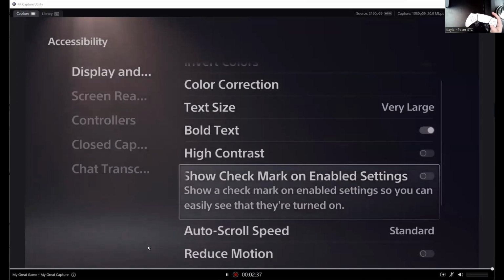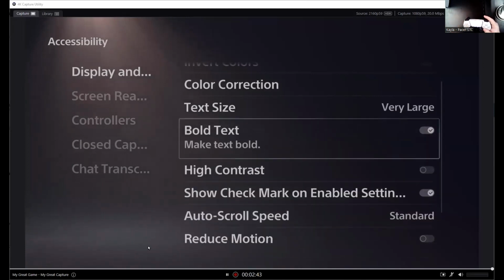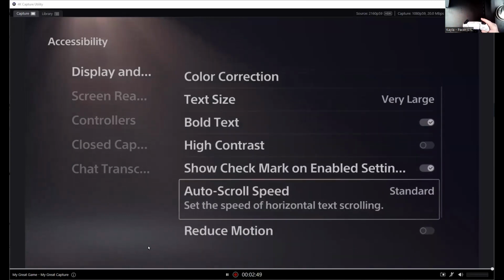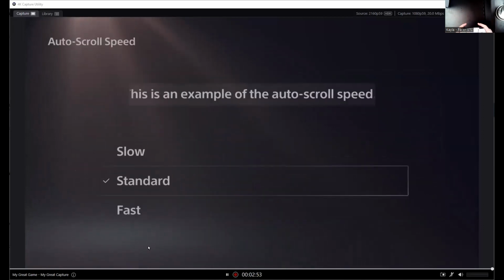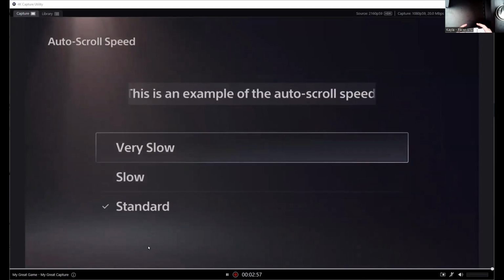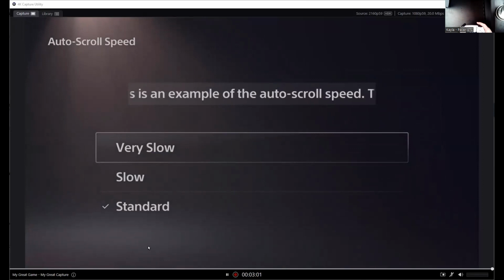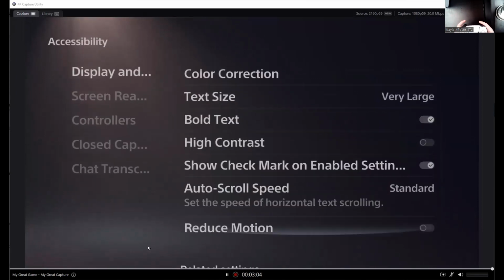This also allows, so the show check mark on enabled settings, this allows you to really be able to tell. So here you can see with bold text, it's got a check mark, which means I have it turned on. So that's just an additional way for you to see that you have a setting turned on. We've got our auto speed scroll. So we can go fast, we can go standard, we can go very slow. And that's just how quickly it will auto scroll when you're going through things.